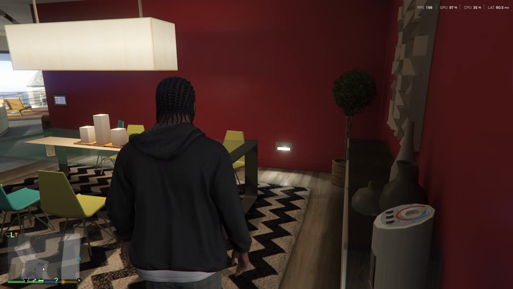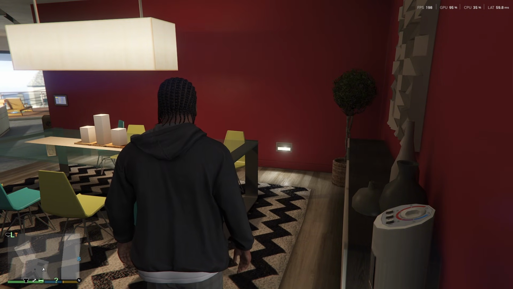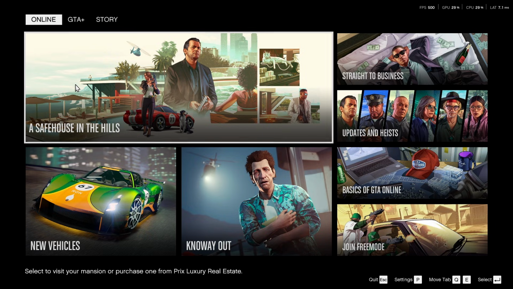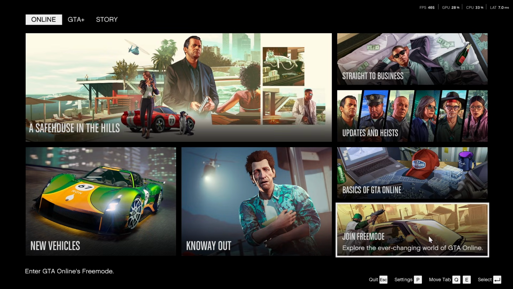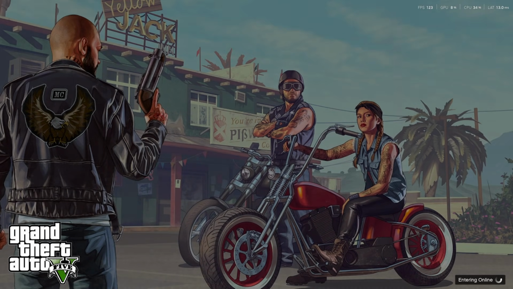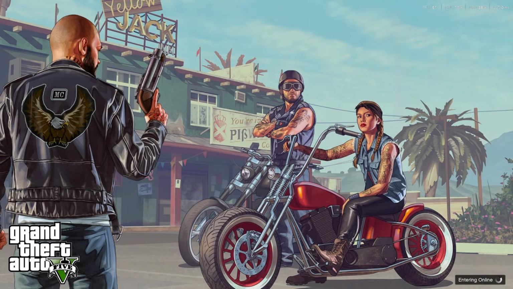So if you want to play with your friends and you don't know how to join, just follow the steps. On the main menu, go to the Online section and click on Join Free Mode. And then you will load into GTA Online.